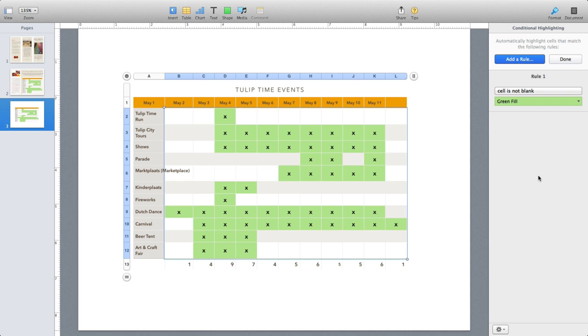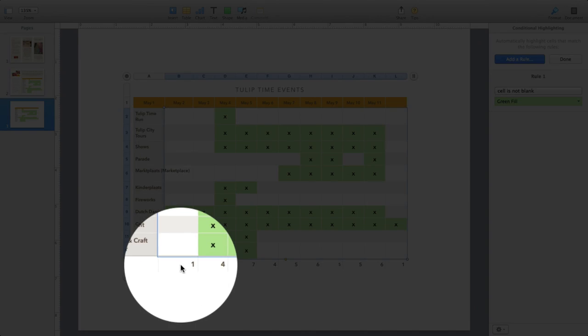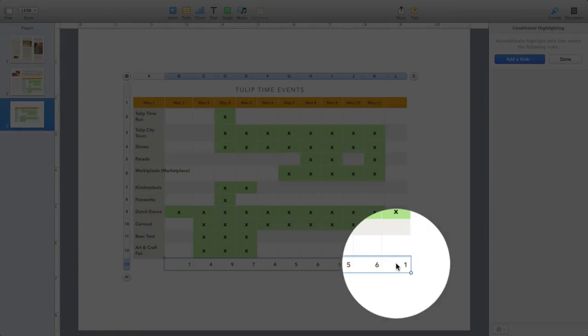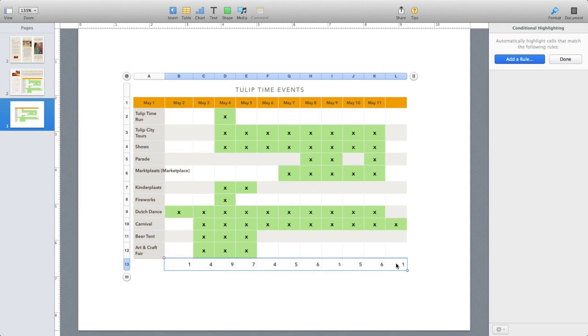So let's go and add another rule. We're going to go and add a rule to our footer here. So I'm going to select our first cell in the footer, and then we're going to go to the last cell. I'm going to hold down the Shift key, and now I have all of the cells selected in our footer. Now what I would like to do is highlight all of the days that have over 5 events. So how do we do that?